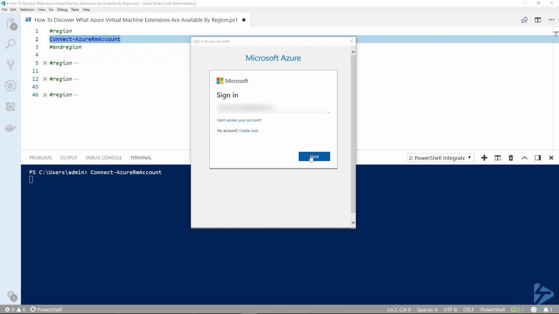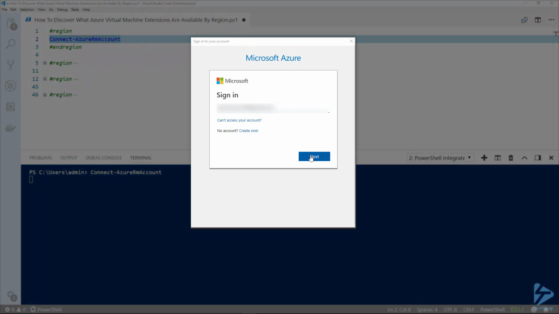So we're going to try and discover what Azure virtual machine extensions are available by region, and we're going to use PowerShell for that. So the first step is to connect to our Azure account. I'm going to use the PowerShell commandlet Connect-AzureRmAccount.